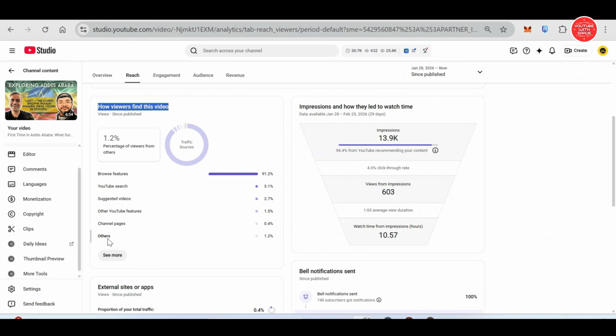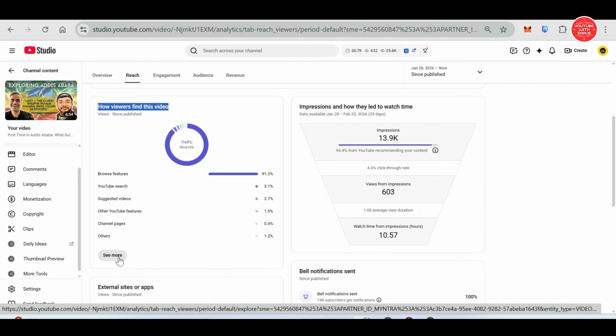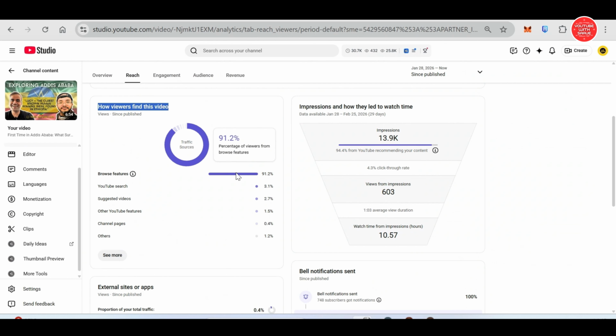The others are basically external traffic, which comes from WhatsApp, Instagram, Facebook, Google, other websites where you share your videos with your followers, family, friends. And this is good for an initial push, but long-term growth depends on YouTube recommending you. Like in this case, 91% is being recommended by YouTube.